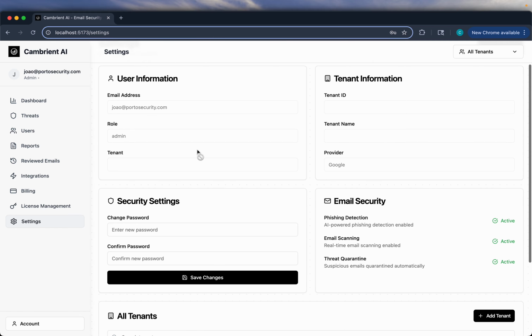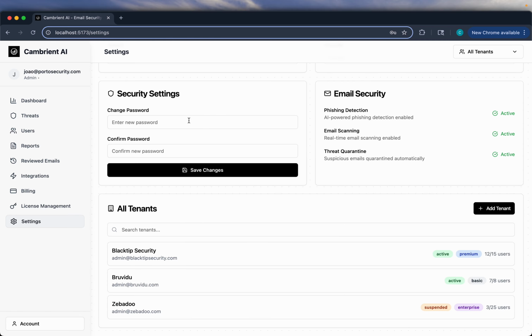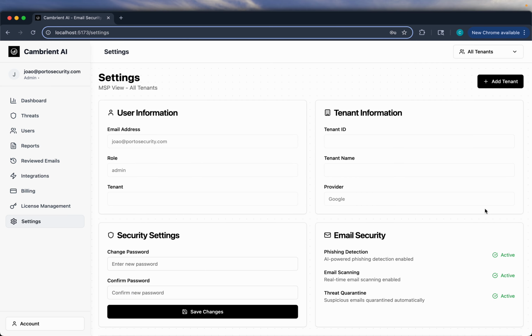And lastly, this would just be your regular sort of settings where you'd be able to add a tenant and theoretically onboard any users that you want.